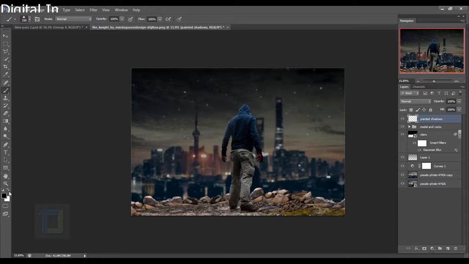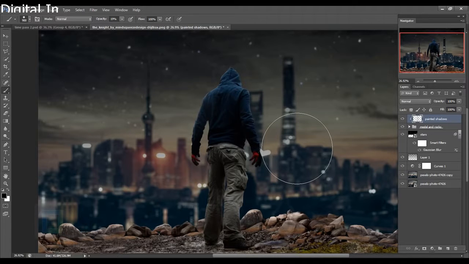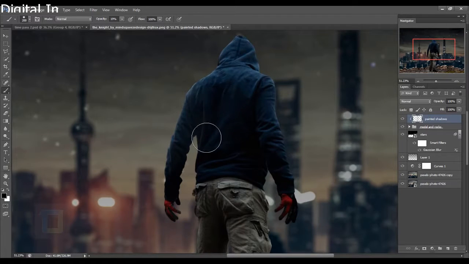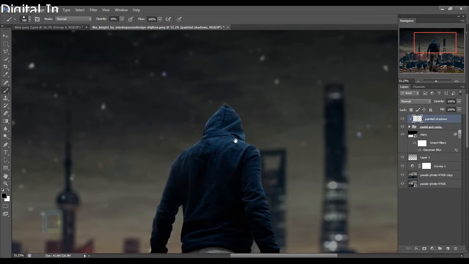Color should be black, and in the opacity turn it to somewhere around 20%. Pretty good. Make your brush bigger, use your bracket keys, so don't waste time. And before you start painting, right click here and select create clipping mask. So now if I paint anything, it will only stay on the model. Pretty easy. So go and paint here manually, then make your brush smaller and paint in certain areas. We have to make it look almost like a silhouette, but which is not a silhouette, so you get the idea.